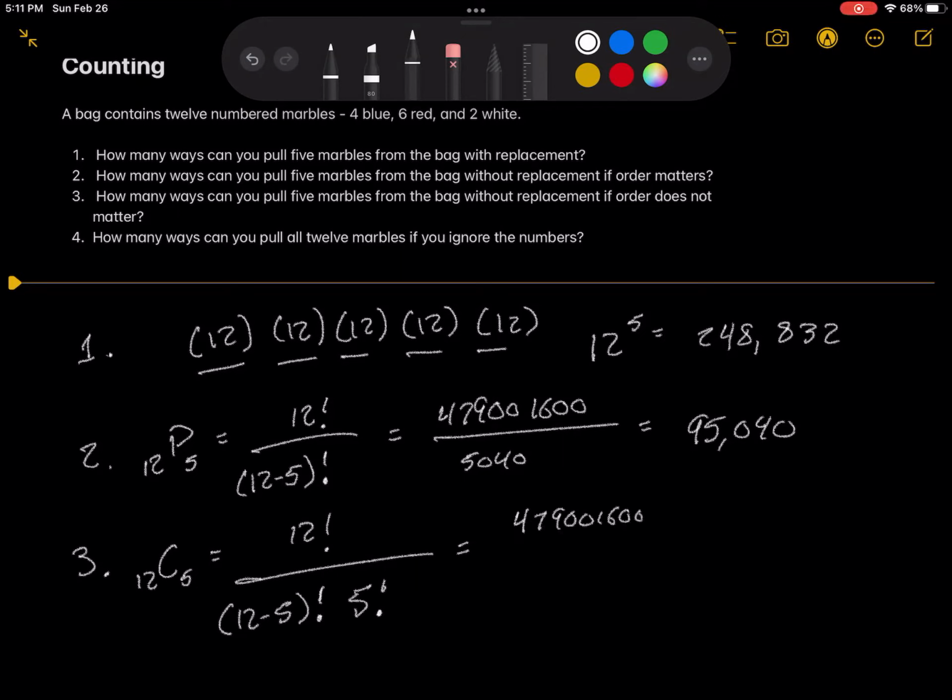So when you get this down, 479,001,600, that was the number of ways to arrange 12 objects. The number of ways to arrange 7 objects was 5,040. And then the number of ways to arrange 5 objects is 120. So 12 choose 5, there's 792 ways to do that.